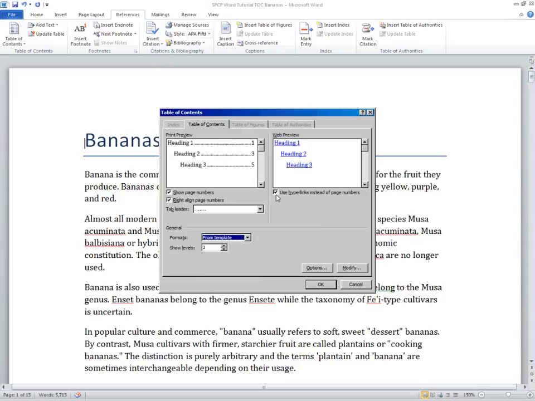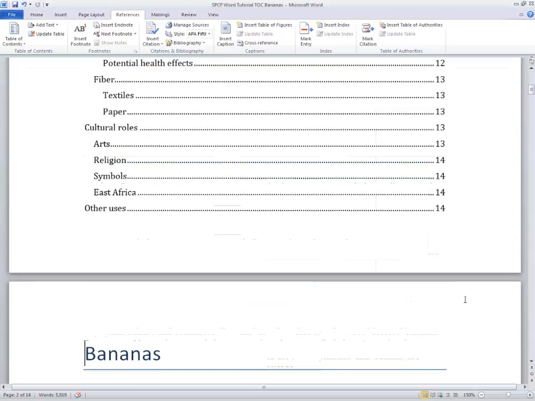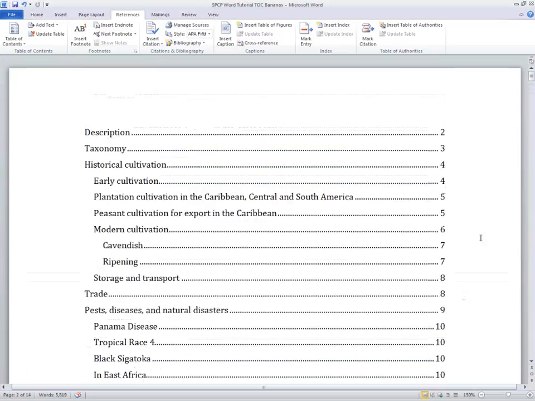Finally, we want to unclick this box that says use hyperlinks instead of page numbers. And we click OK. And again, Microsoft Word has read through our document. It's found all of our page numbers, all of our section names, and it's put them into our table of contents just like we want.